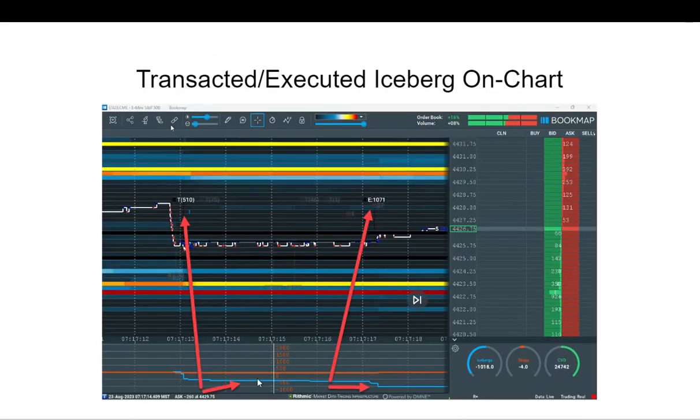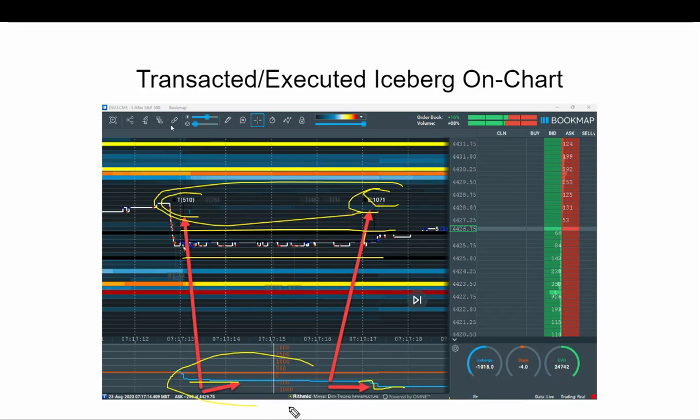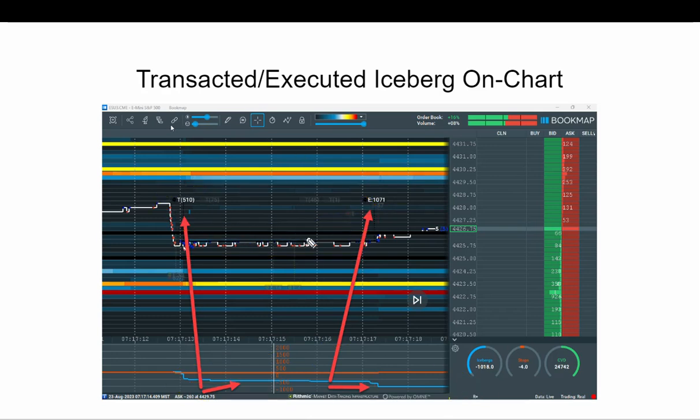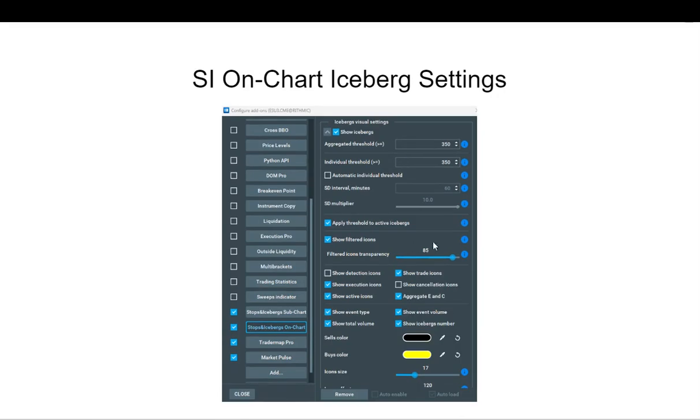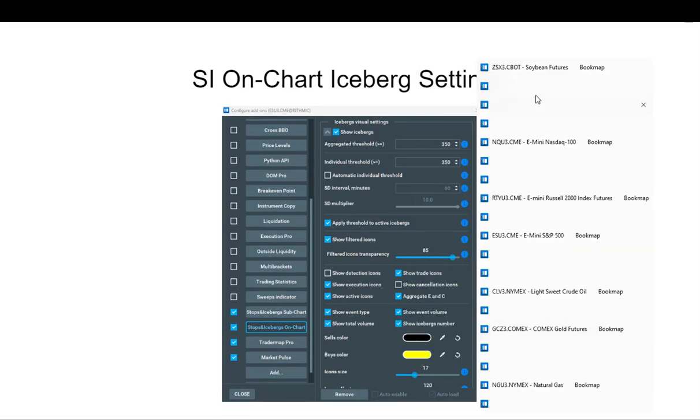So this is this example, right? The 510, that was that, and then another 500 came in and it fully executed, and you can see that spike down there. So I'd want to draw all those prices that incorporated this iceberg. I don't draw them on the on-chart. You can, but it gets a little convoluted sometimes. So I use this as my guide, but then I draw to the subchart as we've talked about. So as far as the settings.